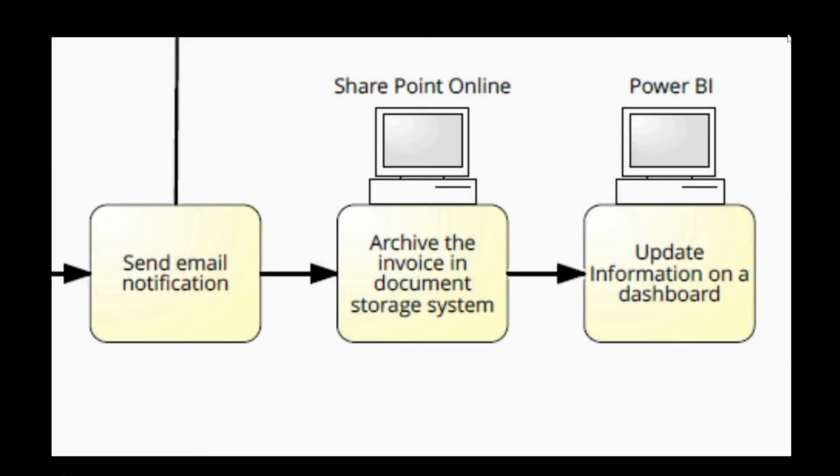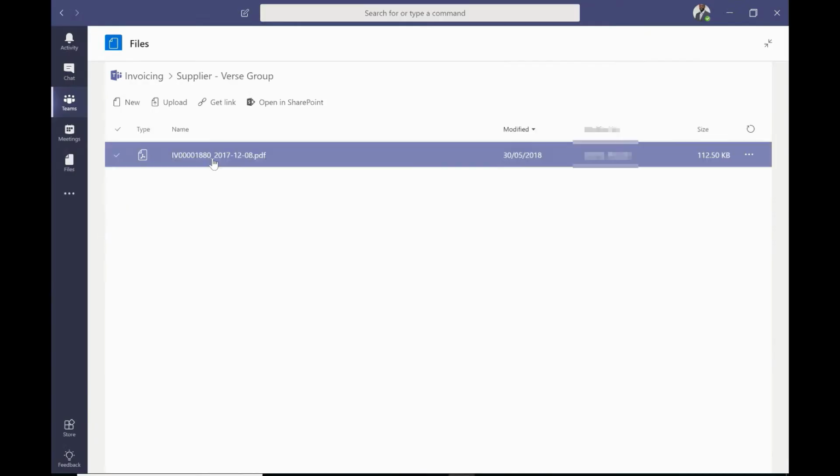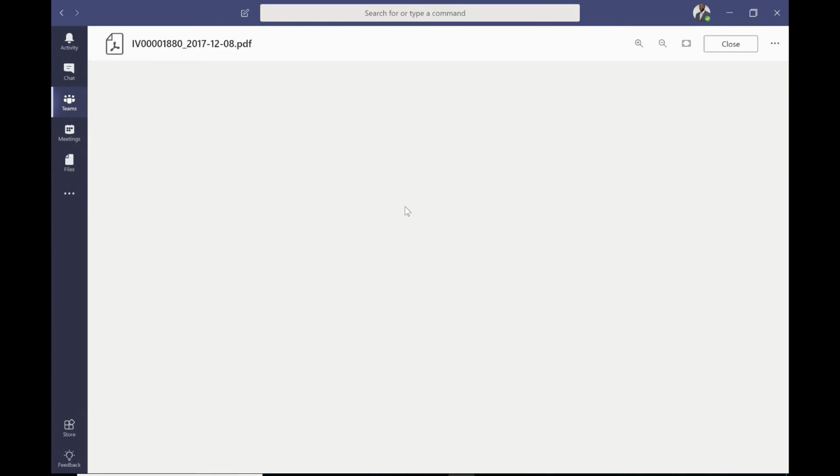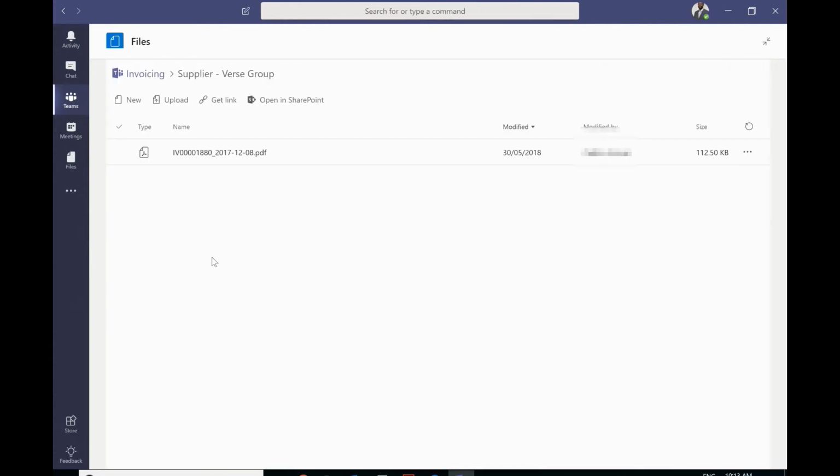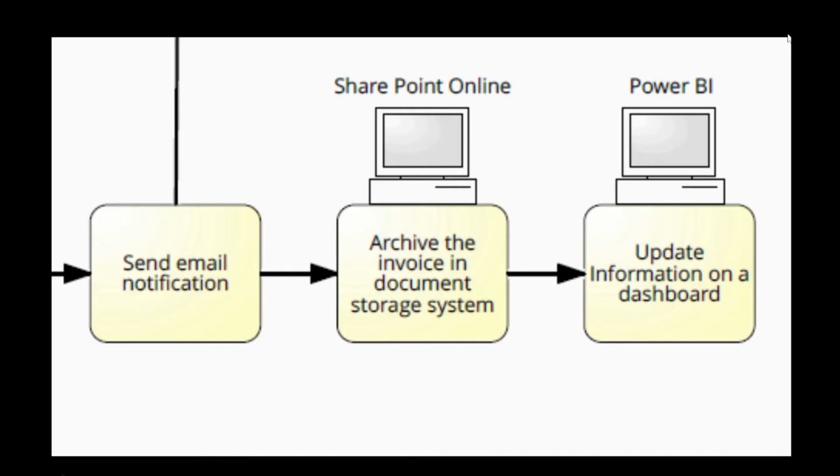During this task, the robot will move the individual PDF invoices to a folder in an online document storage, the folder named Processed Invoices, located on SharePoint Online. We have implemented this task to easily see which invoices were successfully processed by the robot.